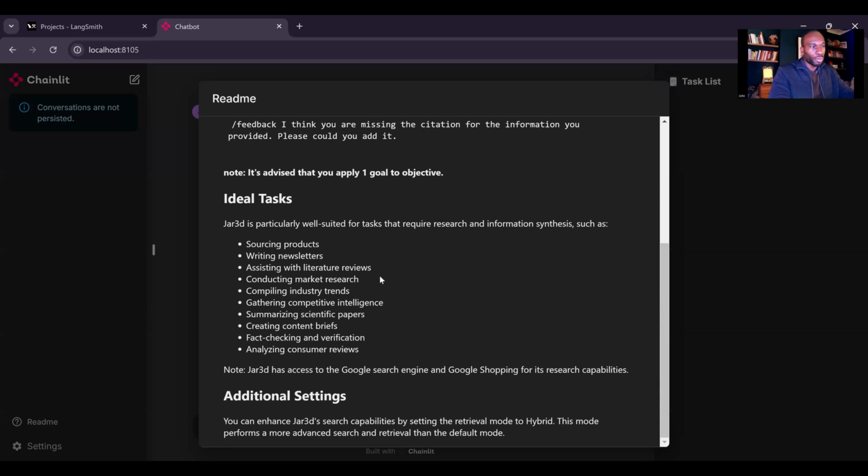Assisting with literature reviews, not so much, because it actually requires you to connect to archive. I haven't written a tool to connect to archive yet. But some of the other things you can experiment with, and it'll be interesting to know if you've used Jared, how well you can get it to work with some of those other things.